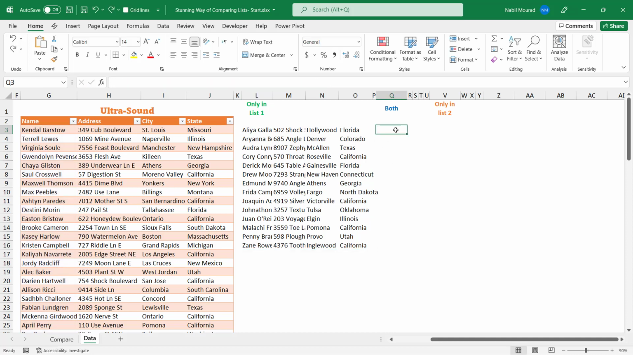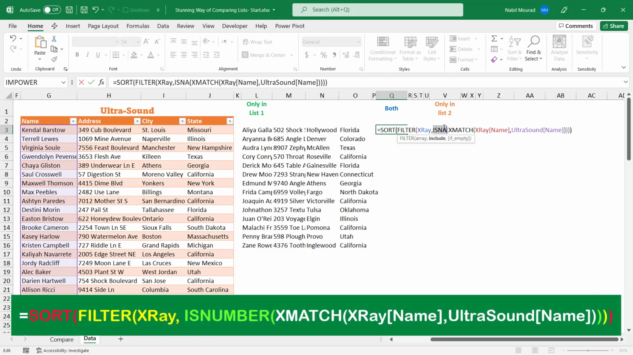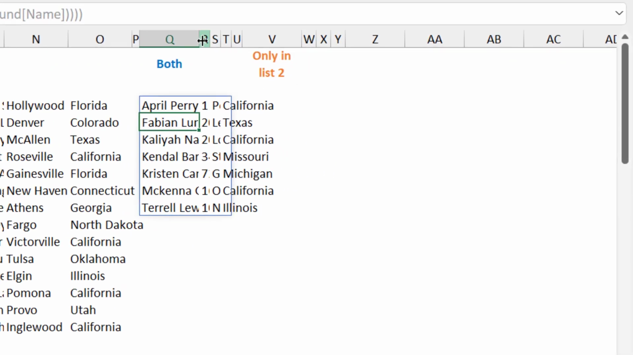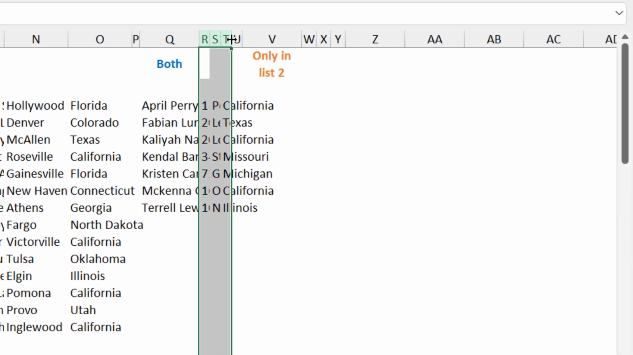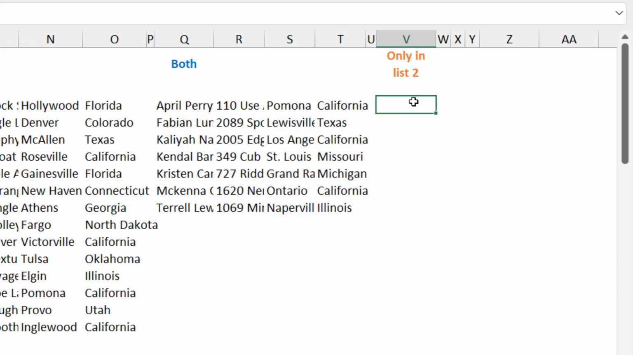I hit escape. Now I want the records that are common between the X-ray and the ultrasound. Then I'm selecting cell Q3. I type an equal sign and I paste Control V. All what I need to do is to change the isNA with an isNumber function. Then I type isNumber. I hit the tab key and then I hit enter. I was able to extract all the records. Let me expand the three columns to see the entire record, and these are the records common between the two tables. Now I want the records available in the ultrasound table without a match in the X-ray table.